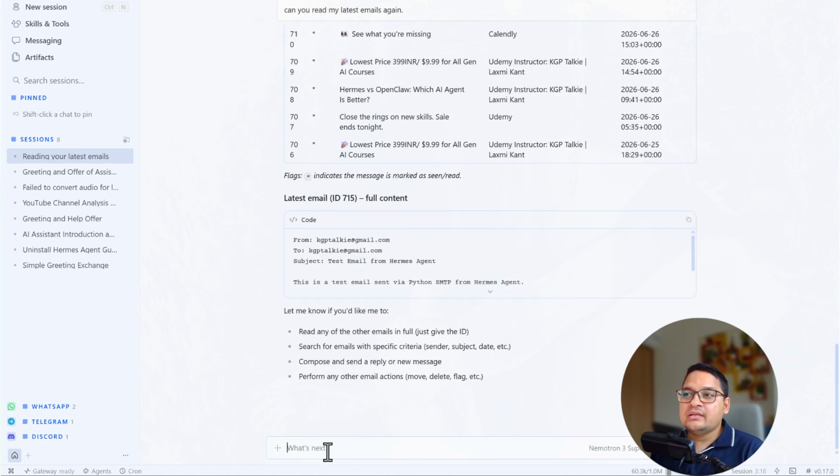Now what I can do here is ask my agent to send the email, or send the daily summary. I can also ask my agent to send the daily summary on Telegram, on Discord, and so much more. Let's say you have hundreds of emails and you want to send marketing emails, you can simply ask your Hermes agent to send those marketing emails for you, and it would be able to send those.